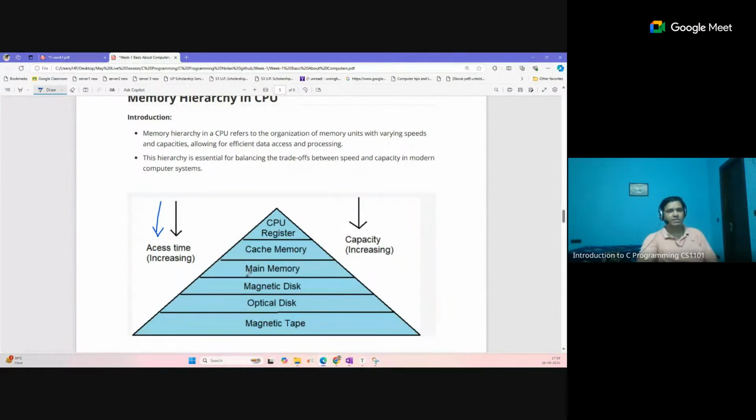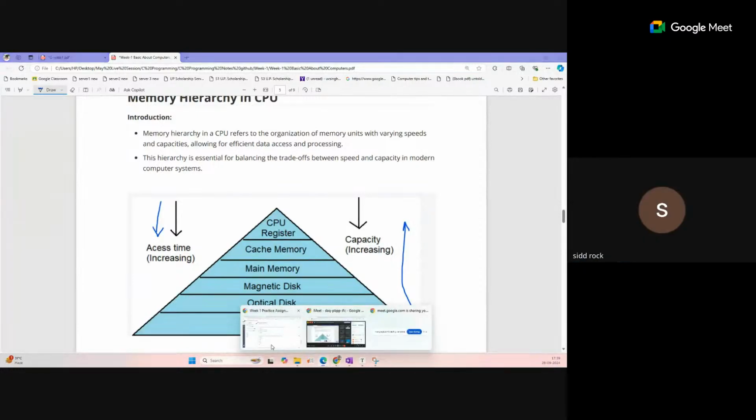So in this way, the capacity increases. The hard disk, the secondary memory, has the largest capacity to store data, and the cost also increases in this manner. Registers are the most expensive, cache memory is less expensive by comparison, and this is the least expensive. So this is the hierarchy of the different types of memory in the computer. So in which category does RAM fall?